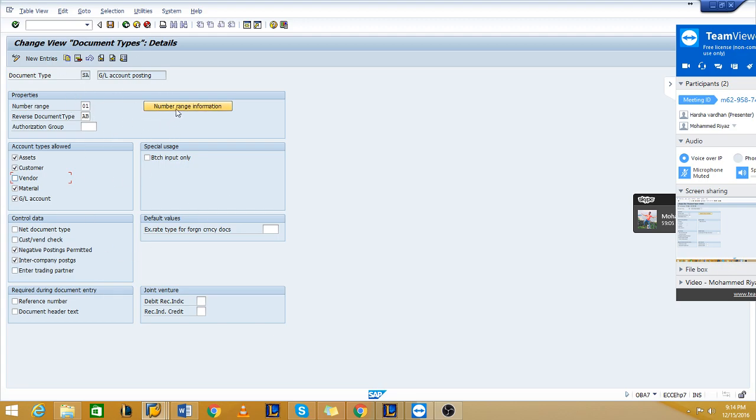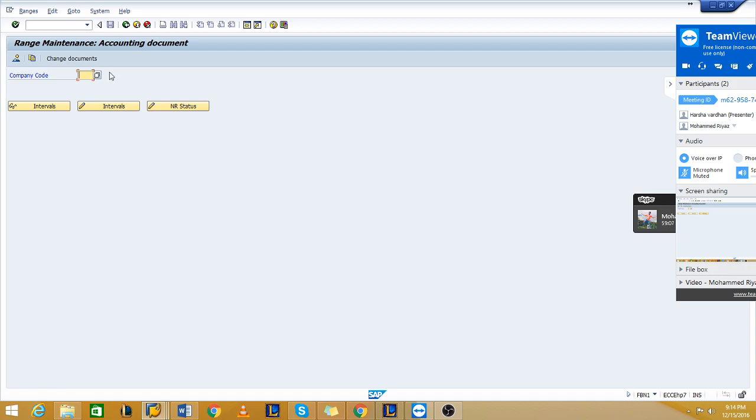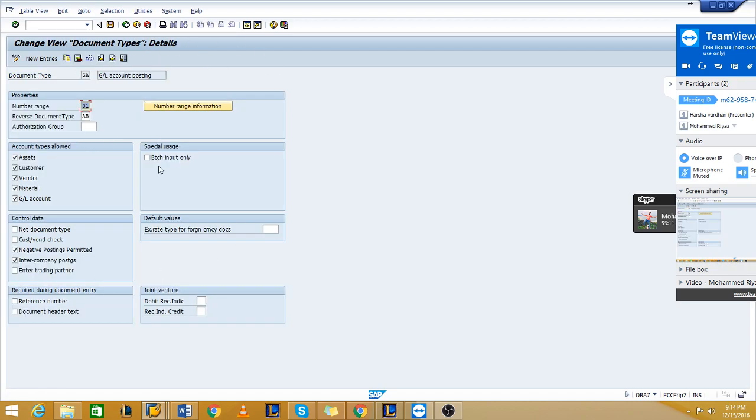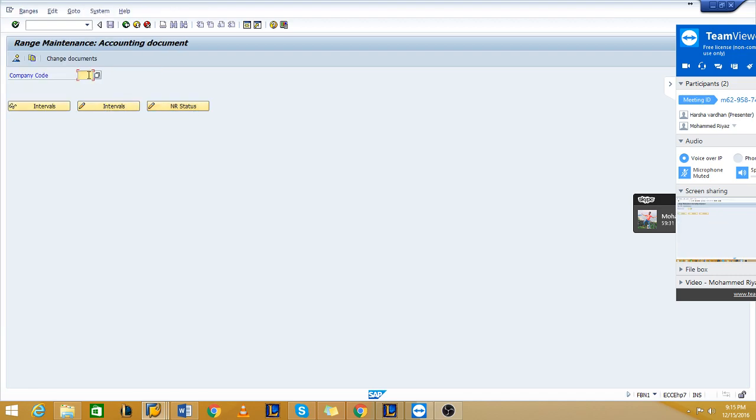Now when you click on this number range info, it will take you to the number range screen. Documents are not at the company code level, that is, a document type can be used by any company code, because you are not assigning a document type to any company code. So that will be available for all the company codes for making postings. But for the number range key, whatever number range you assign will be limited to a company code.